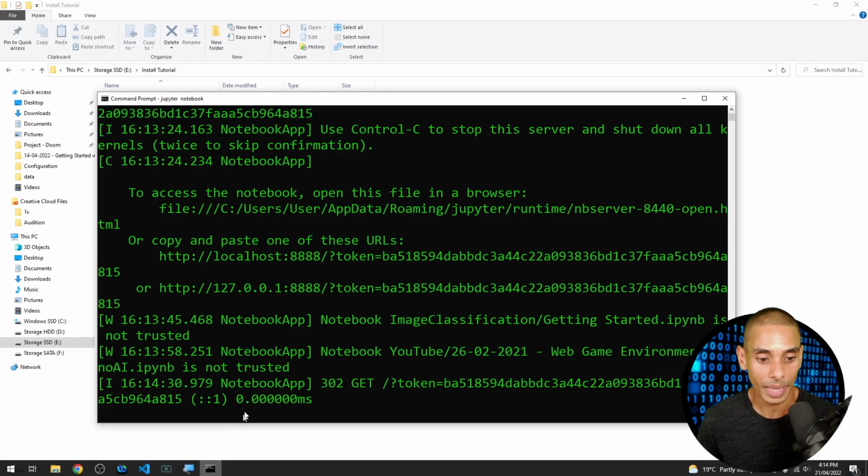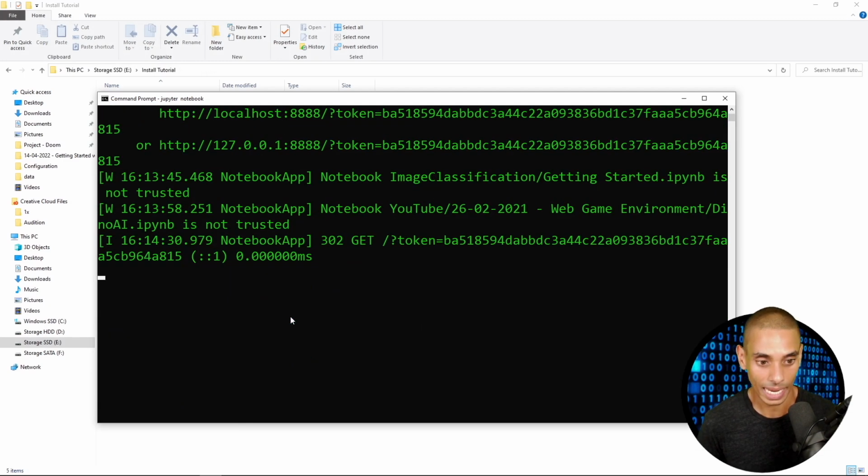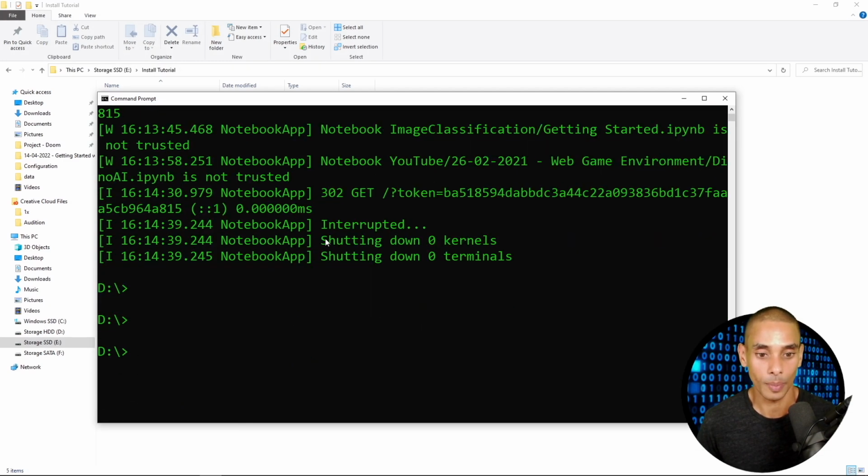Now we can also stop that server. All we need to do is hit Control C and that's going to stop it. So you can see it's shut it down. So we've got no terminals running.